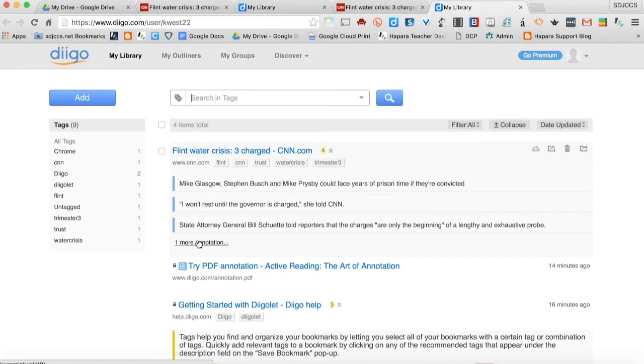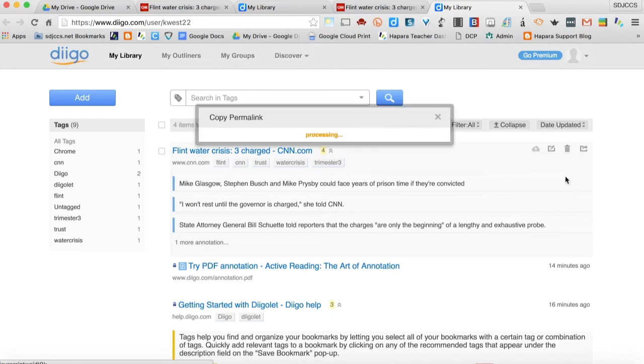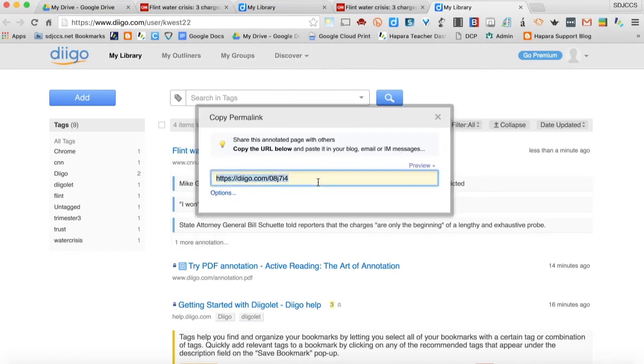And so now I've got this resource, and I could ask later, why am I saving this? Oh, I have some really cool quotes, so I can go back and use that. And again, if I click this and get the annotated link, watch this, I grab this link, and let's say I sent this link to my teacher.